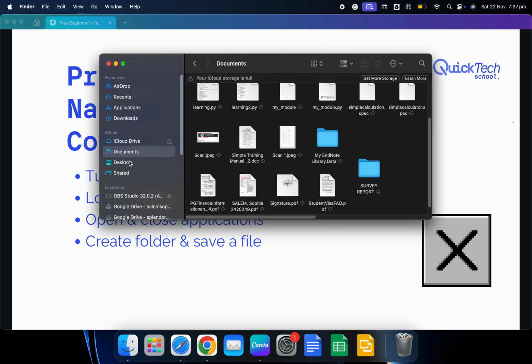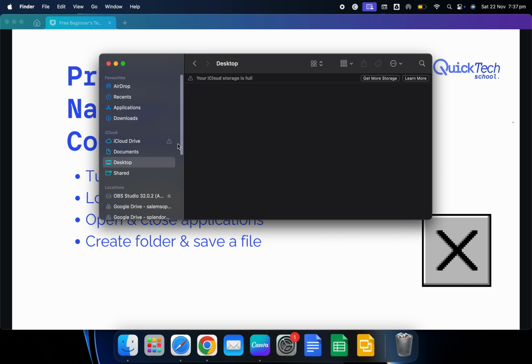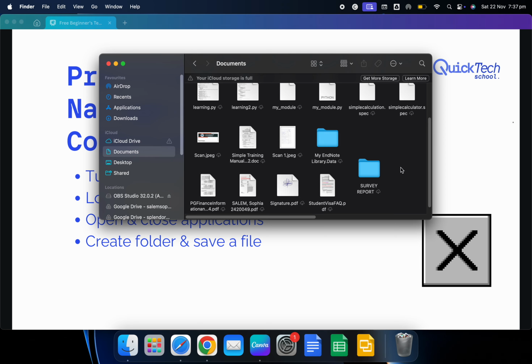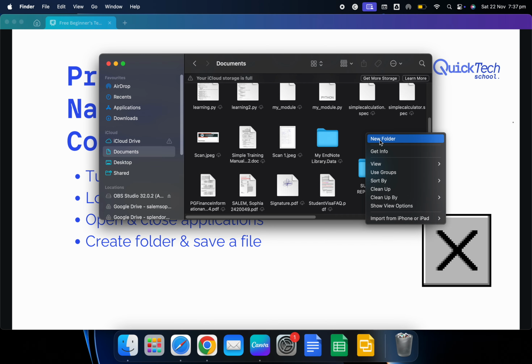So if you now want to create your own folder within this place, maybe for you it's completely empty and you are on desktop, most likely is what you are going to be on. You can go to desktop and then right click on your mouse or on your trackpad, your touchpad within your laptop. Right click, and then go to new folder.